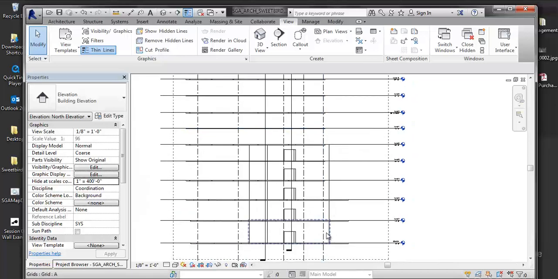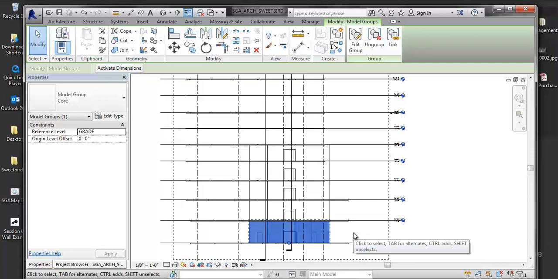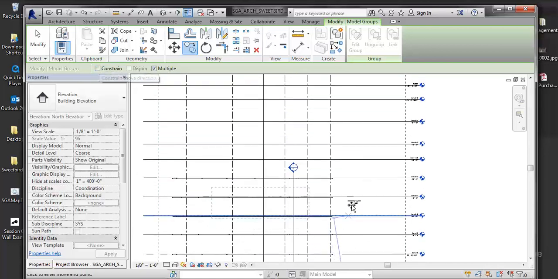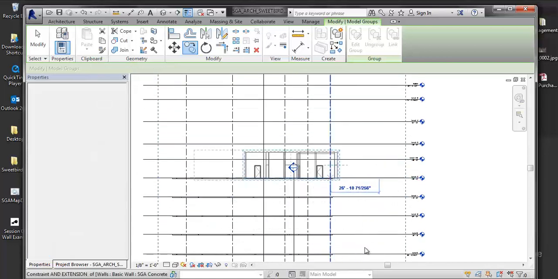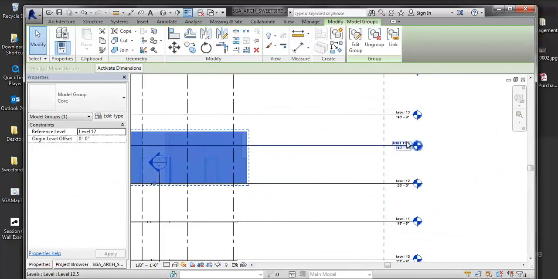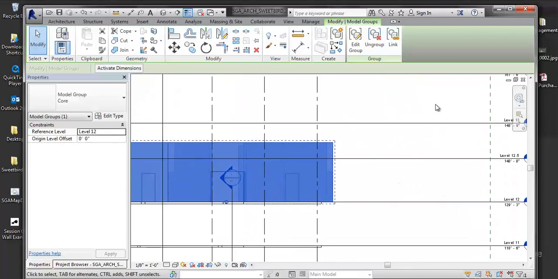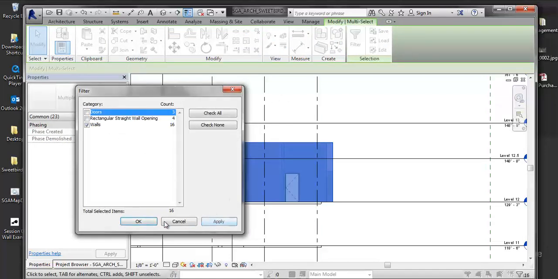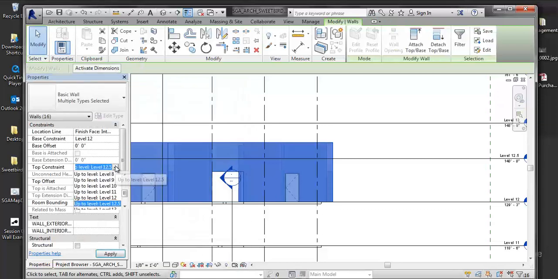Yeah, so I still have my bottom one grouped, right? So I do CO for copy. I'm going to take it from level 1 all the way up to the top, right? Now in this case, it's going to try and constrain to level 12.5, but I know I want it to go all the way past that and go up to level 13, right? So when I ungroup it, I filter it, make sure I only have walls selected. You'll see that its top constraint is at level 12.5, so it always goes to the next level. If I had skipped a level, it would still read that relationship.